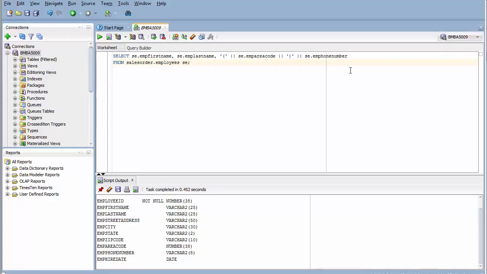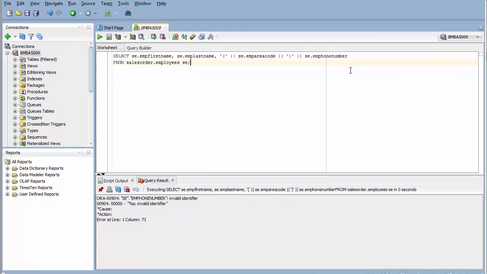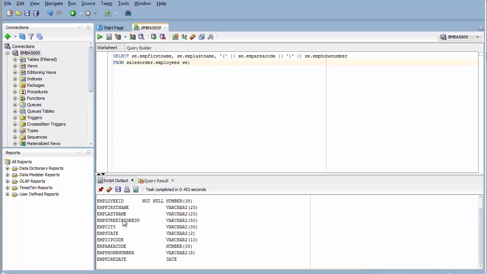Okay, so let's see how that works. Well, not too good. We can come down here and see our error: se dot phone number, invalid identifier. Let's go over here to our list. EMPP. See, it always helps if you spell the name of the columns right. Now let's see how this bad boy works.